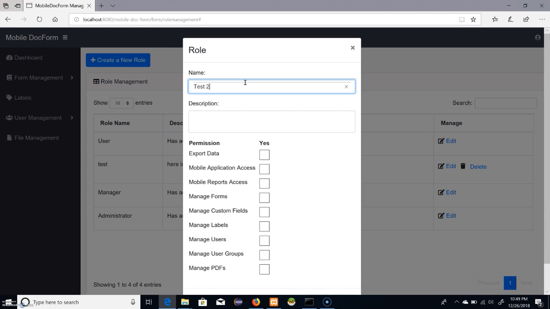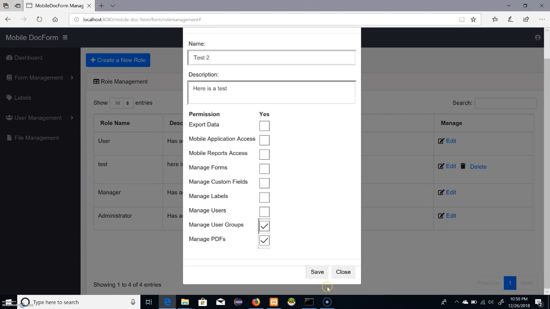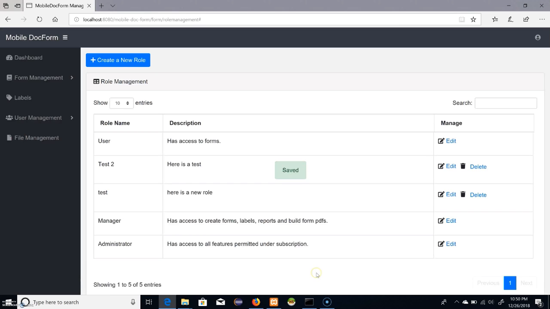I'll call this test 2. Okay, this person has the ability to manage PDFs and manage user groups. You click save. It's a test 2. Now that this role has been created, you can actually take advantage and use it.